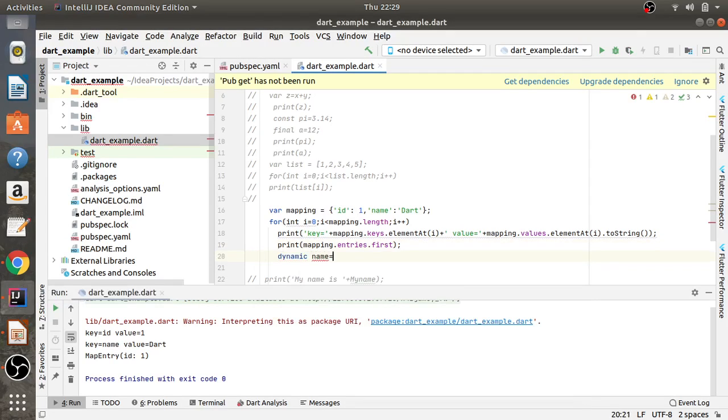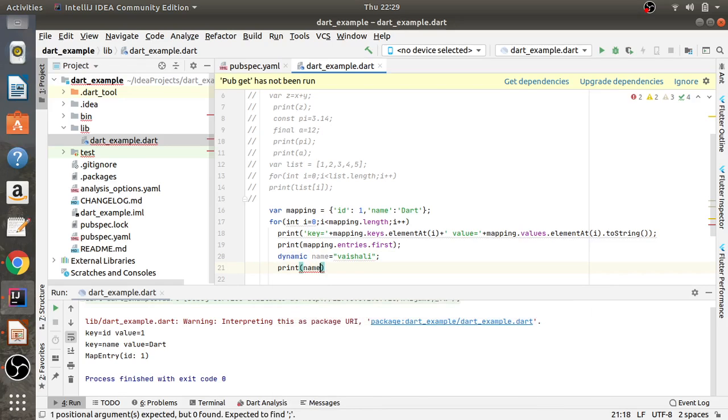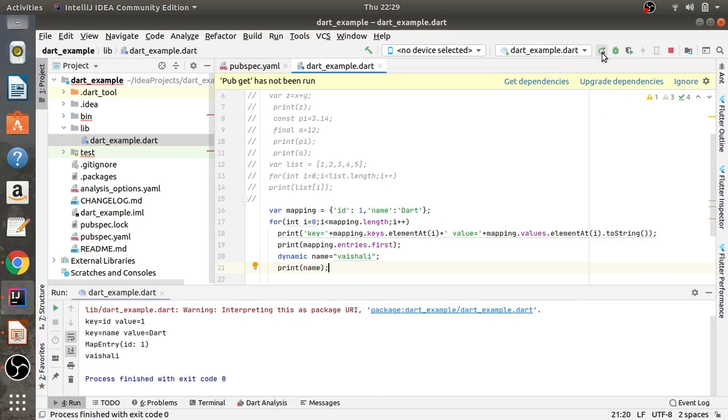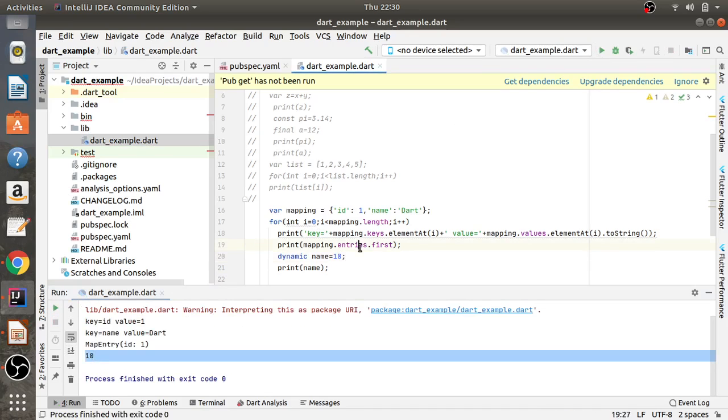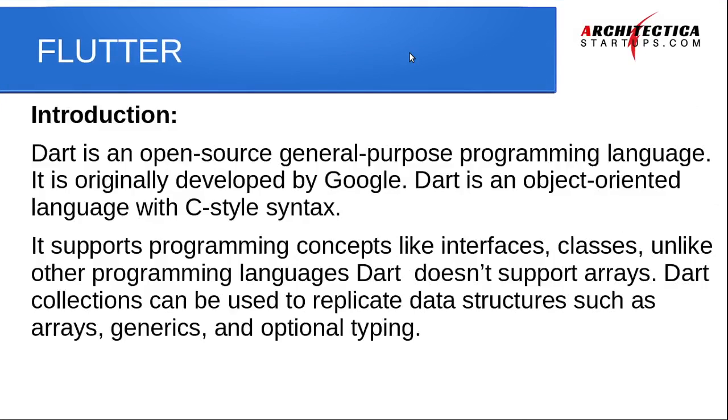So dynamic name is equals to, like, Vaishali, and print. Okay, so it will print the value of the name. So it's a dynamic data type. You could also give it 10, it will also print 10. Okay, here it is taking it as an integer. So this is what it is about the dynamic data type.